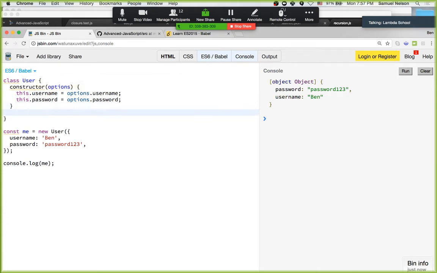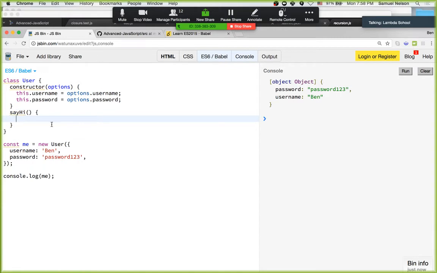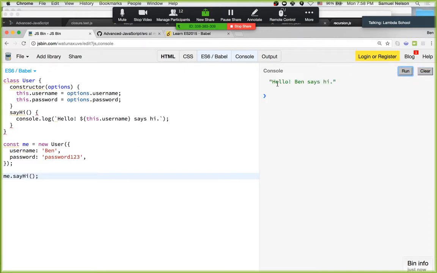Then if we wanted to add a method, so let's say we call it sayHi, we attach it like this. And then we can go console.log, let's go hello, braces, this.username says hi. All right. So now this sayHi method will be attached to every single user that is created. So now if we go me.sayHi, clear this out and run that, you see hello, Ben says hi.